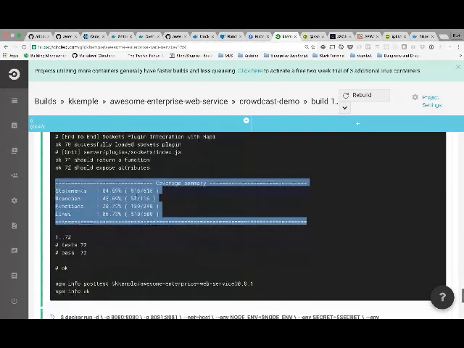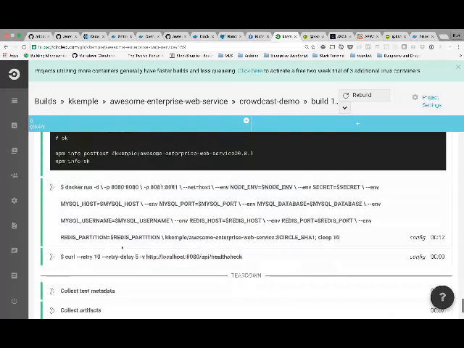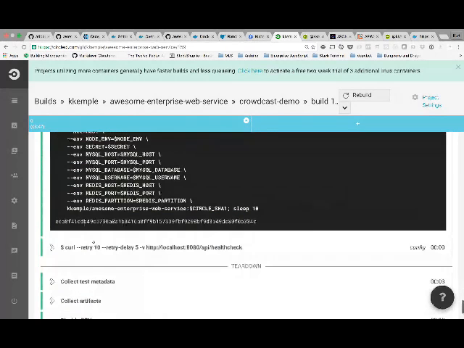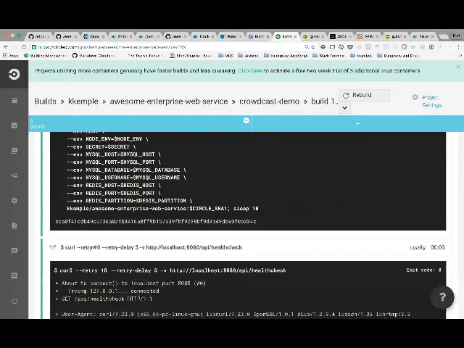And so now we know it's good. So then we started it, and it started up okay, and we got through that. And then we hit the API health check, and we got through that.